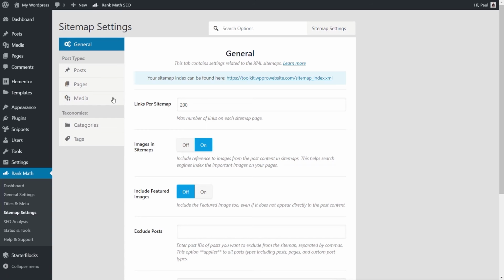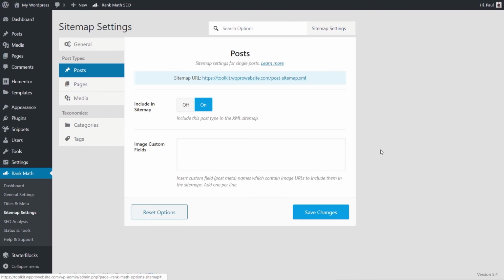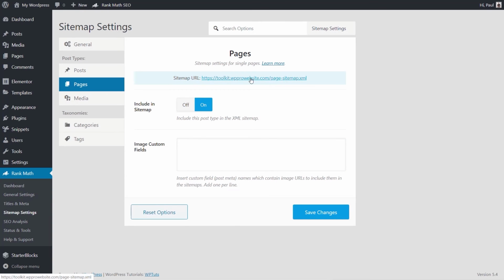And again, you can see we can come into the post types. We've got posts, pages, media, taxonomies, categories, and tags. So come in, take a look, set up anything you think you need to, configure it, take your time to read through it. And if you want to take a look at your sitemap URL, you can take a look at this link at the top.